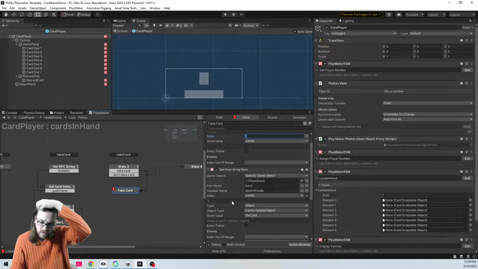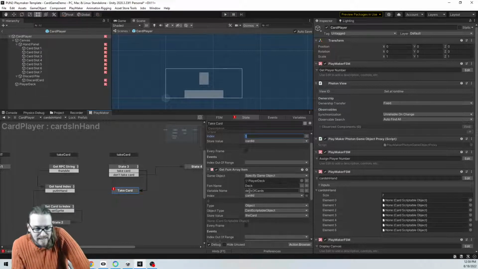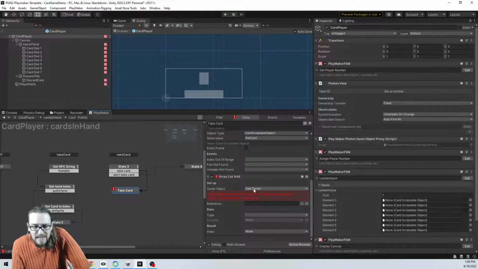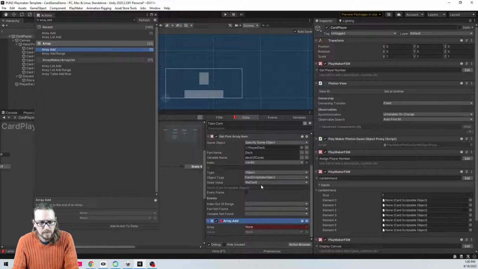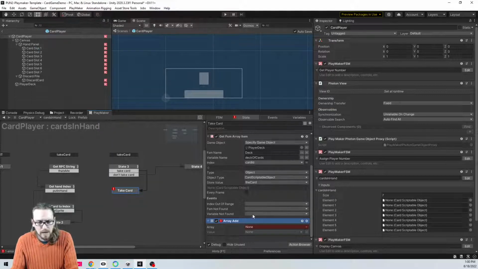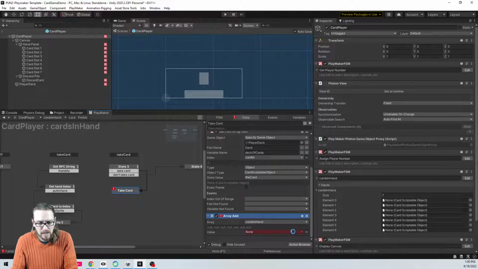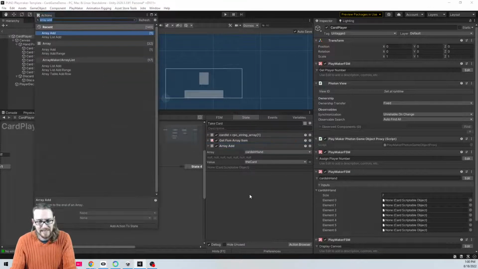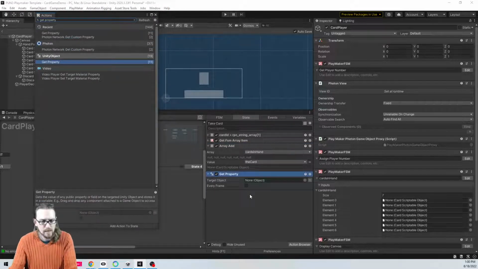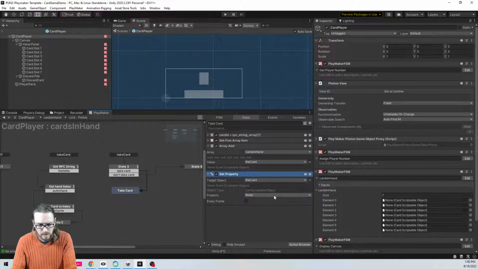And we want to search. We want to get the FSM array item card ID. We're storing it as the card. And now we want to array list add. Oh, it's not array list add. It's just array add. We want to array add cards in hand. We want to add the value of the card. And it's in our array. But then we also want to get property of the card. And the property we want is the card sprite. We want its sprite, and we're going to save it as card sprite.